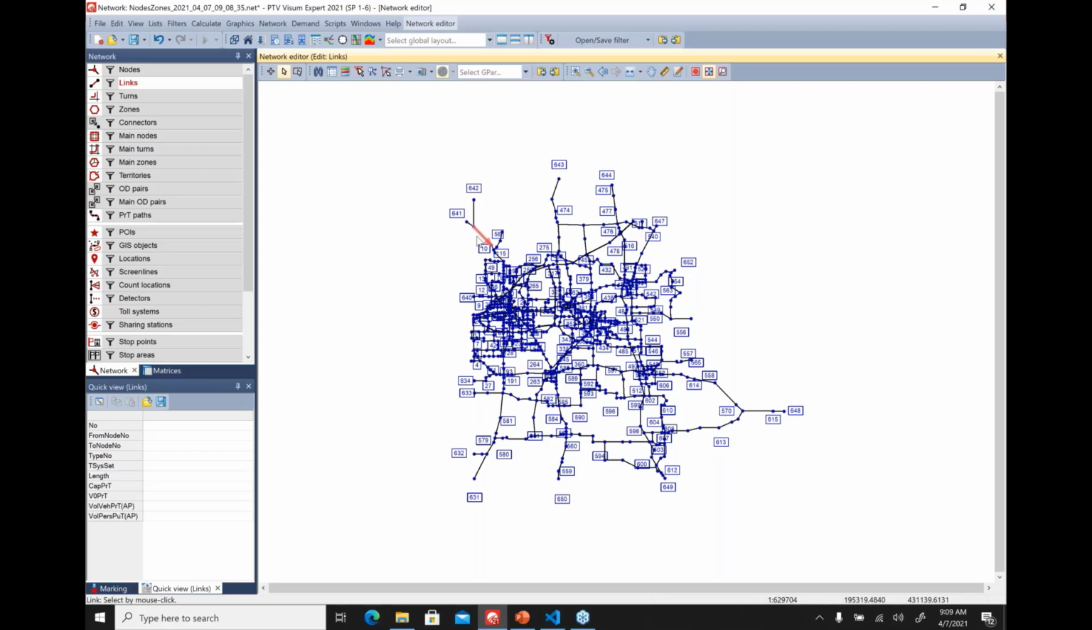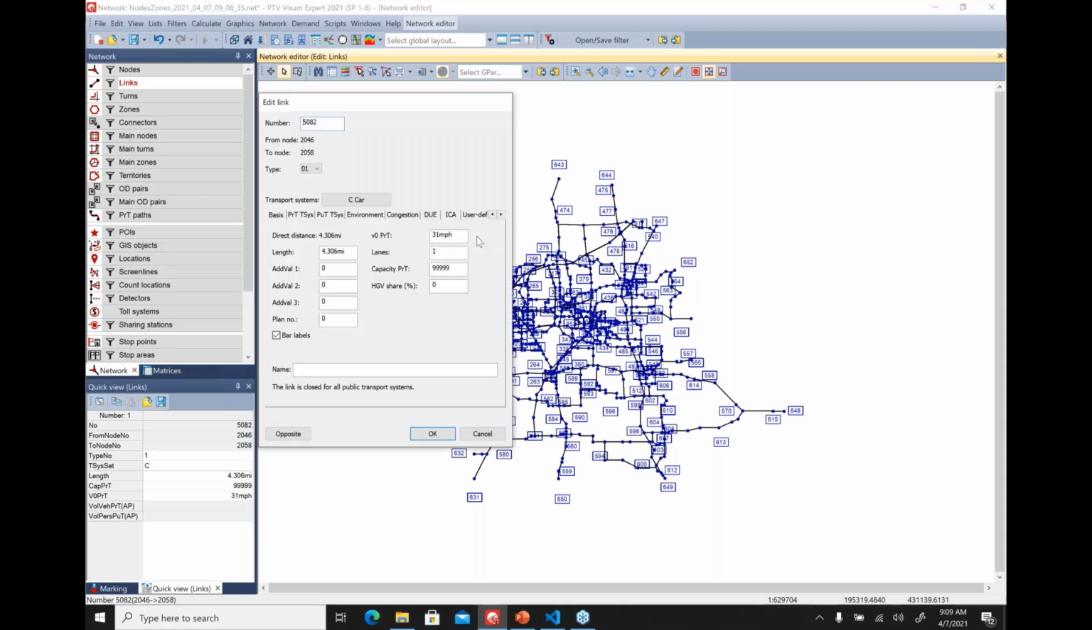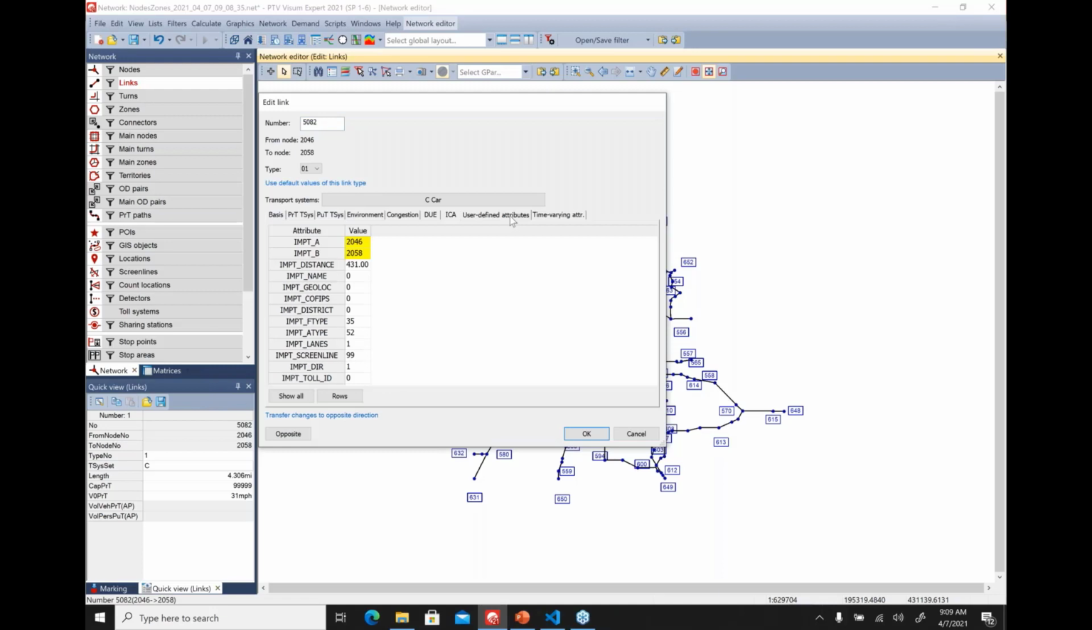of that particular field. So let's say we have links over here. If you look at user-defined attributes, we can see that the original attributes are prefixed with an IMPT, and then the attribute name is copied over to Visum. This way you can keep in touch with what you had in the original network and then keep track of it going forward with your converted network.